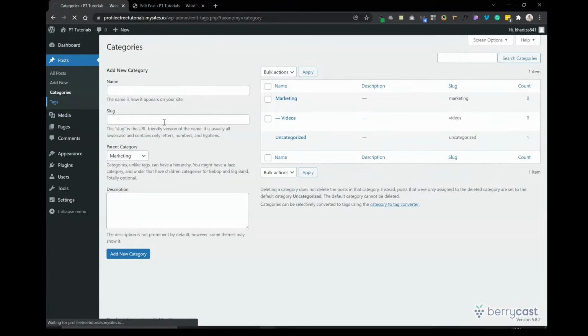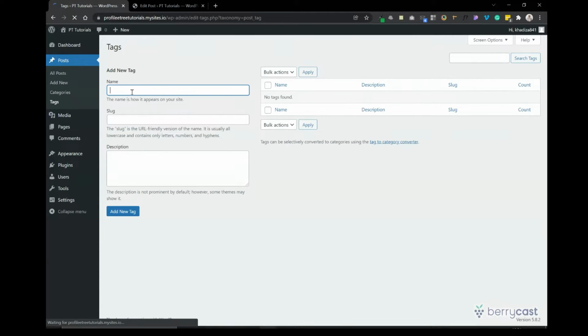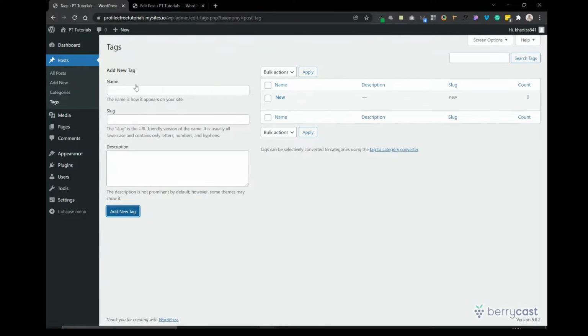And the tags one is the same. You can add different tags, and it's the same kind of method as the categories. You would just click into tags, and then add the different tags that you want. You just need to add the name, and then the slug will automatically generate depending on the name that you've added. And you can also add a description as well.